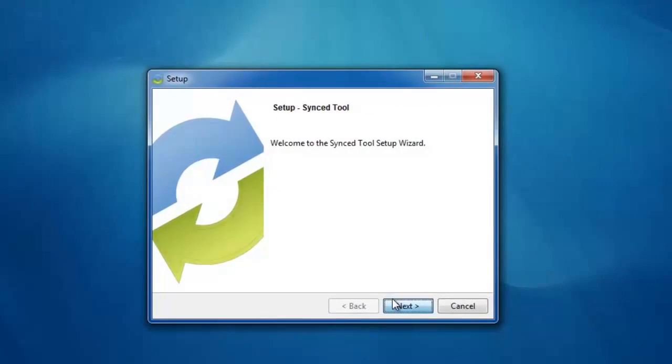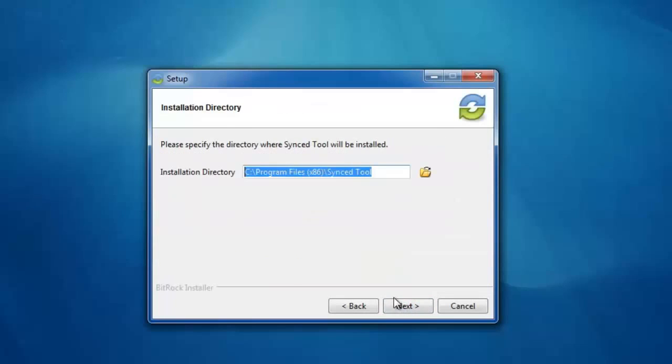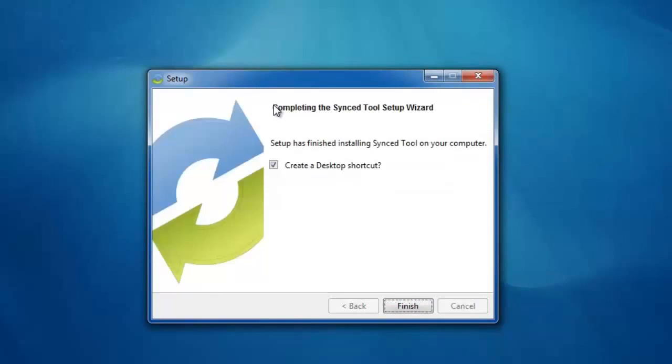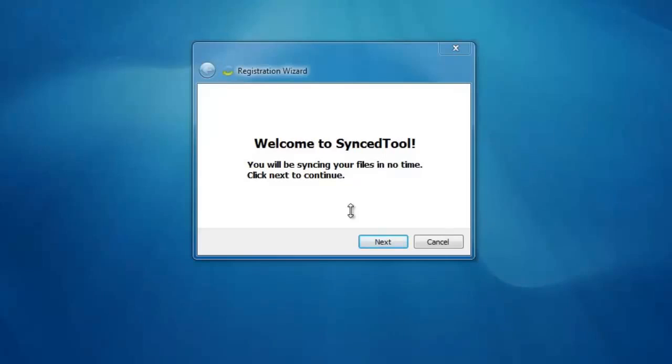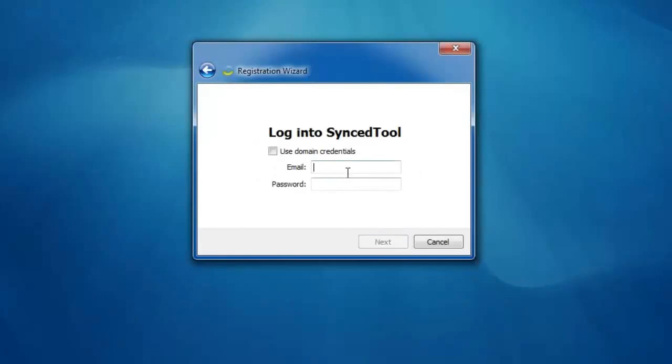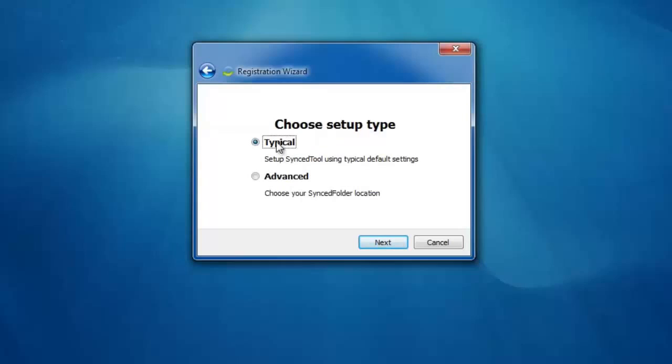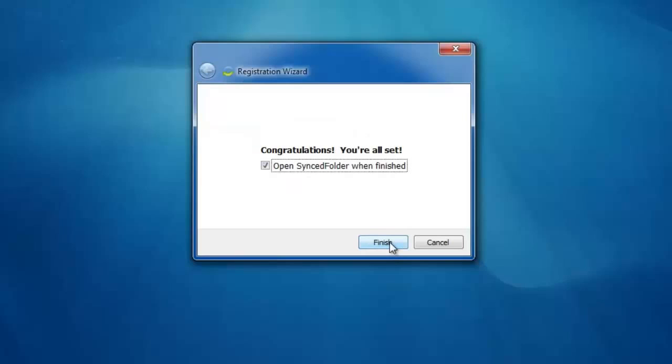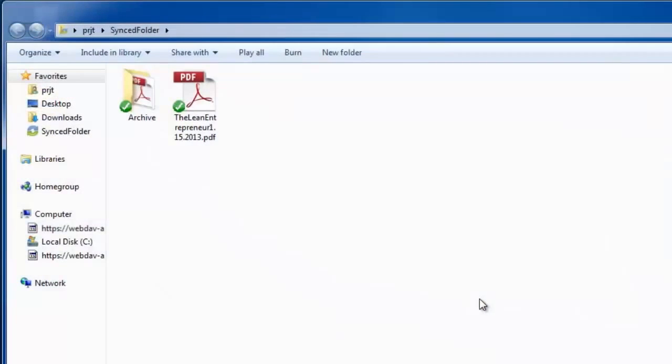I'm going to quickly go through the installation. And once the installation is complete, I'm going to be prompted to register my client. I'm going to use the same credentials that were provided to me in my email. I'm going to choose a typical installation which creates a sync folder in my users folder. And I'm going to say, yes, open the sync folder when finished.